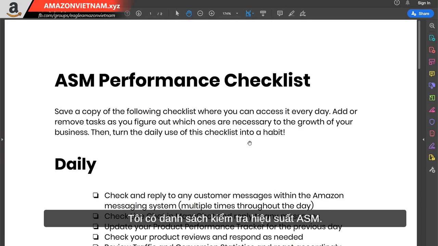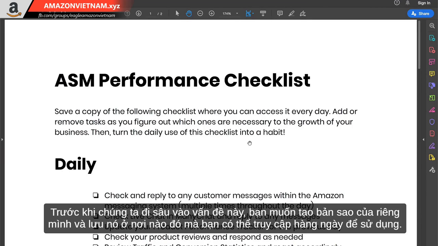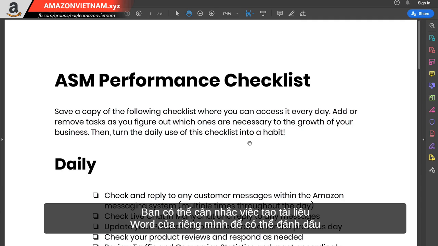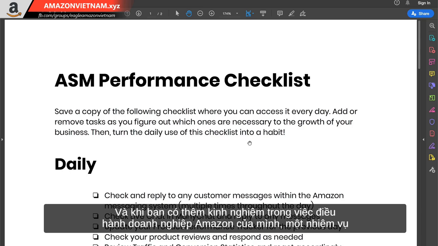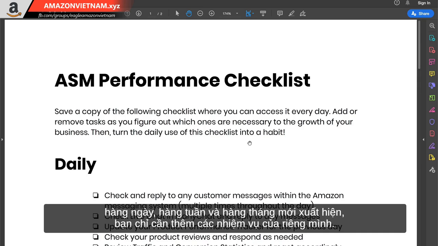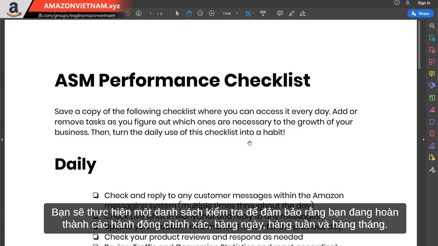Here I have the ASM performance checklist. Before we dive into this, you want to create your own copy and save it somewhere that you can access it every day to use. You may consider creating your own Word document so that you can check it off, or using a task management tool as we're going to cover in Module 8. And as you gain more experience in running your Amazon business, and new daily, weekly, and monthly tasks come up, you simply add your own tasks to your performance checklist to ensure that you're completing the correct actions daily, weekly, and monthly.